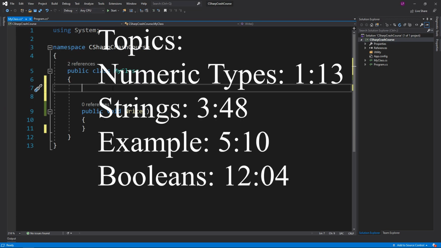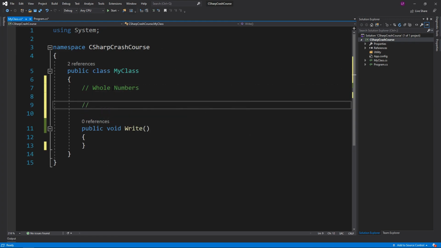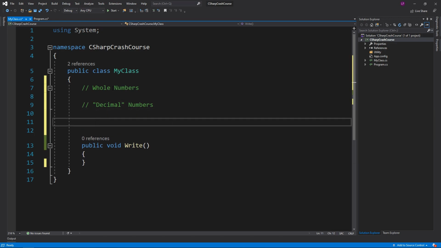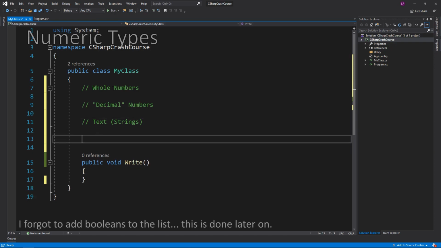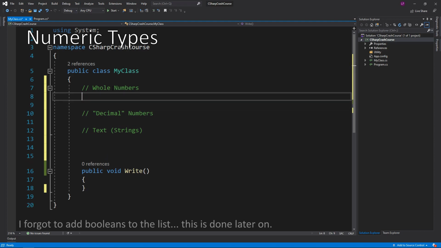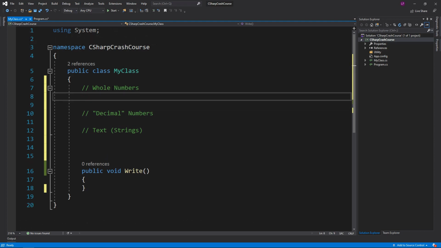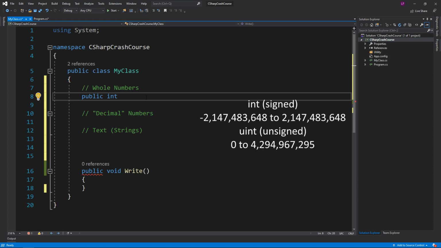So we're going to cover whole numbers, decimal numbers, also known as floating point numbers, and text or strings. And that's going to be it. So for whole numbers, you have a few different options. But the most common one you're going to use is an integer. An integer is a 32-bit signed number.